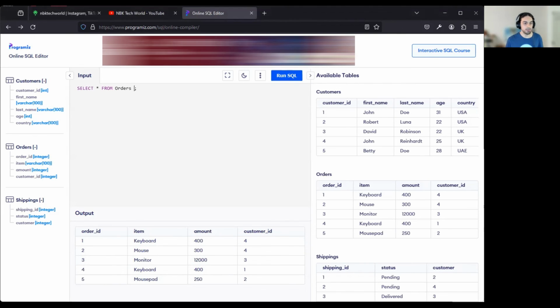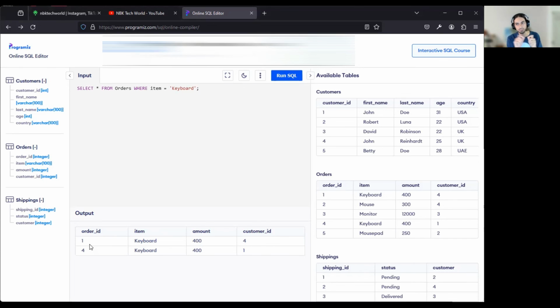Another way could be where the item is keyboard, still by eye, but a little better. If there were 1 million rows, I would have to count the 1 million rows by eye. So let's make the computer count. We're going to say COUNT, parentheses, star here.